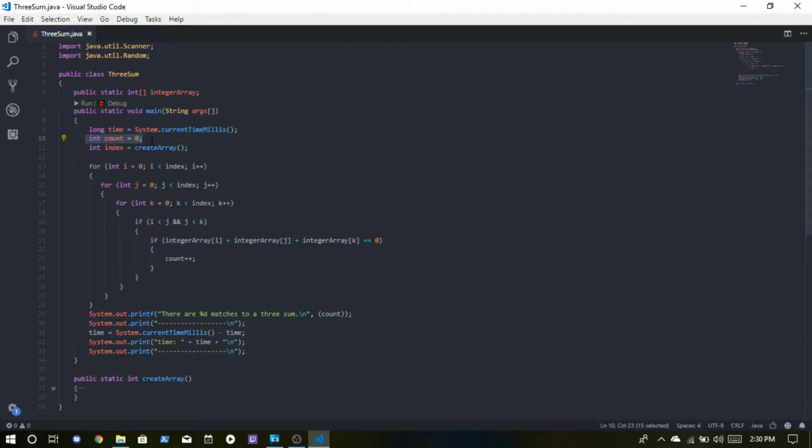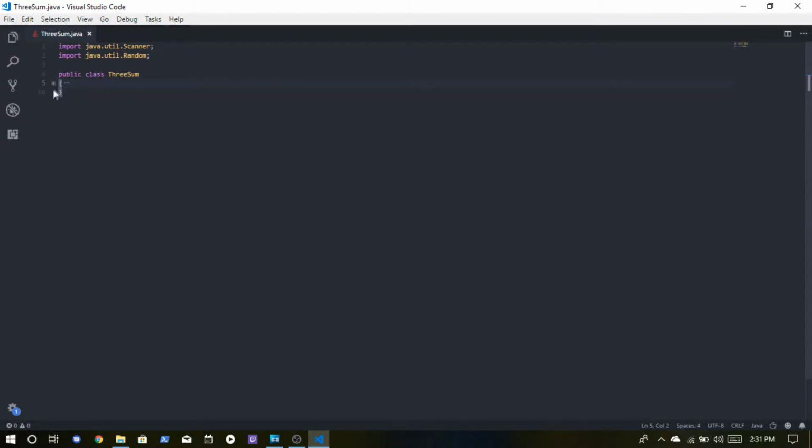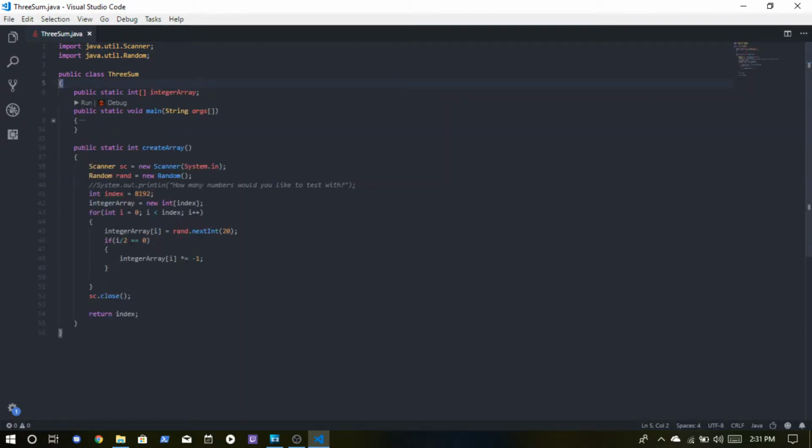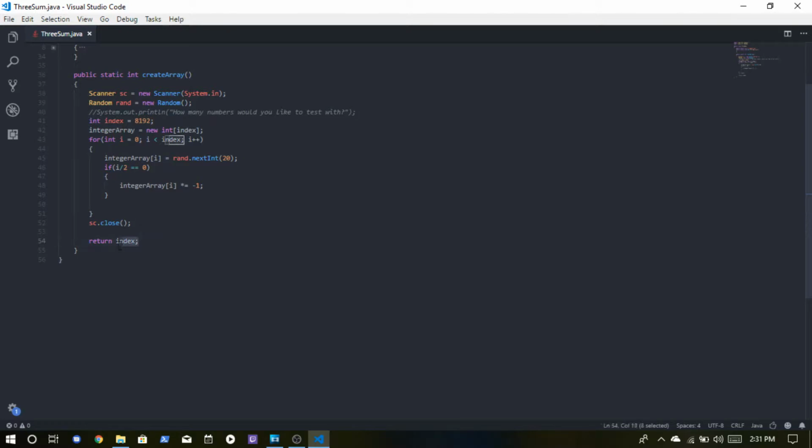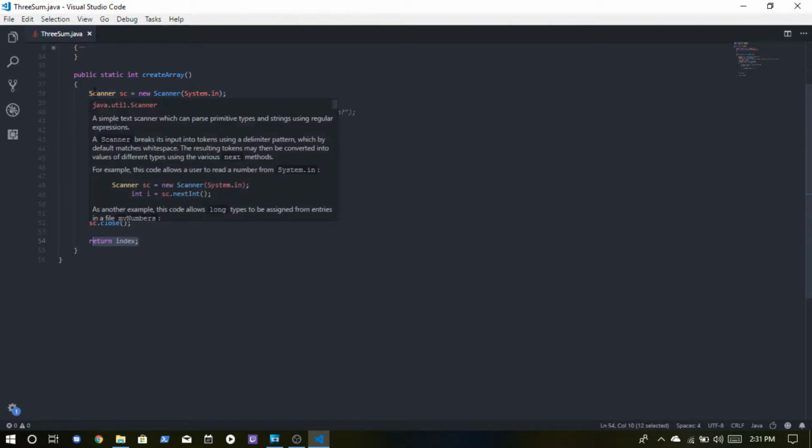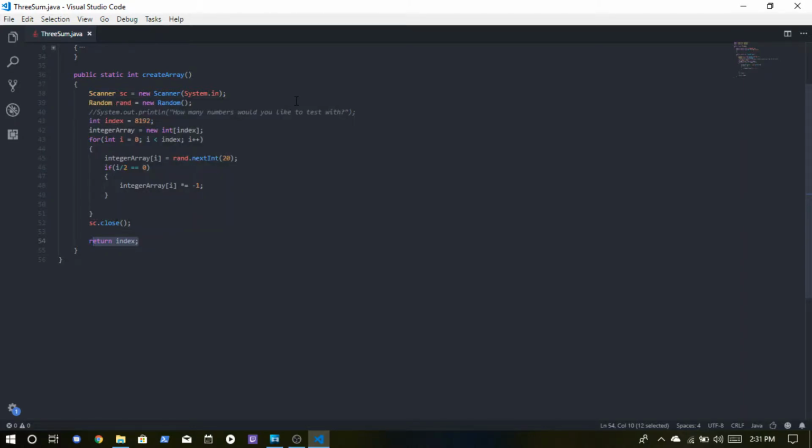We're going to declare count as an integer and set that equal to 0, because he has that down here, and he doesn't actually give us that part in the code. Then we're going to call int index and make that equal to createArray. That sounds very weird, but it's not returning an array. It is returning the actual index of the array, and that sounds absolutely bizarre, but I just want to get my entire creation part in one function.